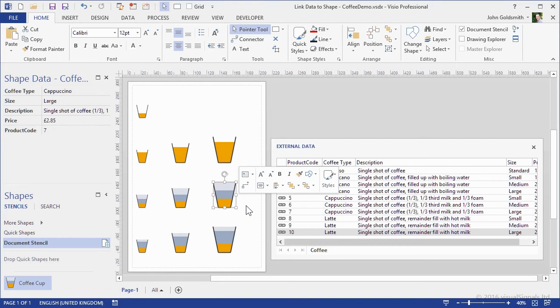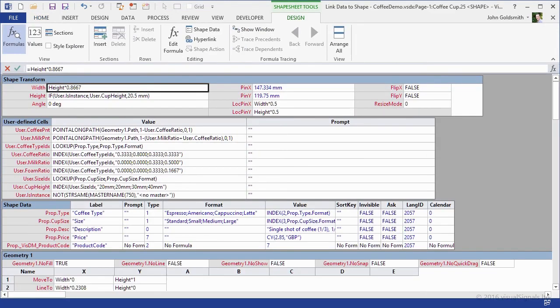At this stage, let's open up the shape sheet of one of the shapes and have a look at what's happened in the shape data section. I've modified the original master shape to include 3 new rows. So in addition to prop.type, I've added prop.cupsize, prop.description, and prop.price. I didn't add the product code row on purpose, as I wanted to show that Visio will add shape data rows to a shape if they don't already exist. Any rows added in this way can be identified by an underscore VisDM underscore prefix, followed by the column name from the data record set.